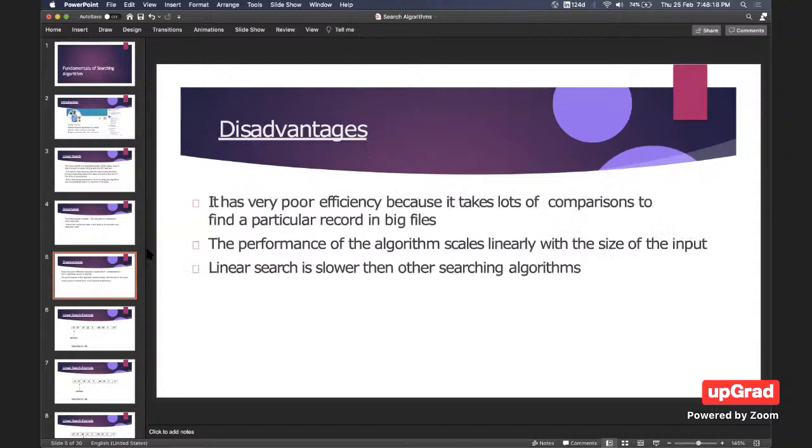But in terms of disadvantage, it is very poorly efficient, right? It takes a lot of comparisons. How many comparisons can someone tell me? And what will be the time complexity of a linear search? Size of the array would be the number of comparisons. So what is it called in terms of big O? N, or linear. So it's of linear complexity. Correct. The performance of the algorithm scales linearly with the size of the input.